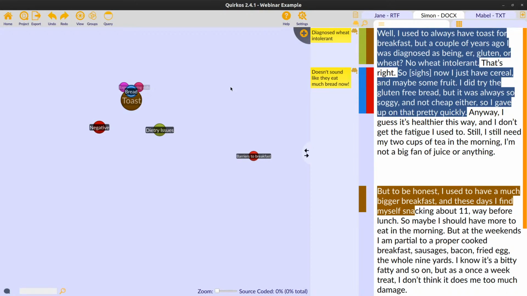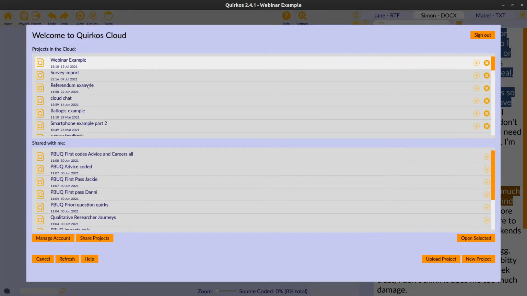Now, obviously, with this project, I've not created very many codes. I'm not really at that stage. I've done a very basic descriptive content analysis. There's not very much to play with here. But let's open another project, which is with the same data, but where we've done a little bit more work on it.